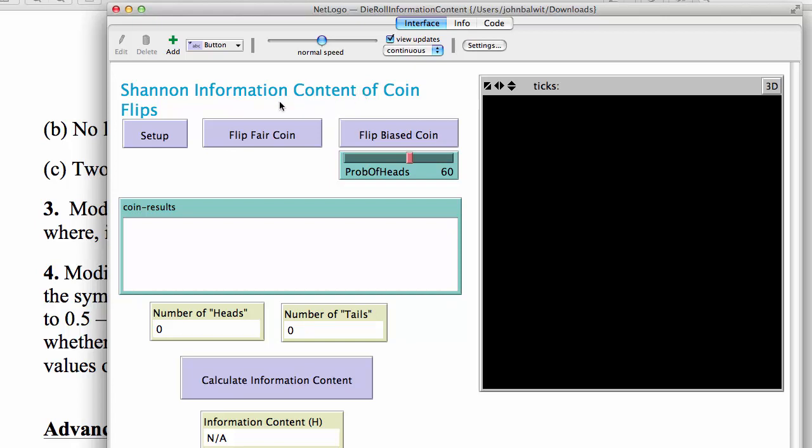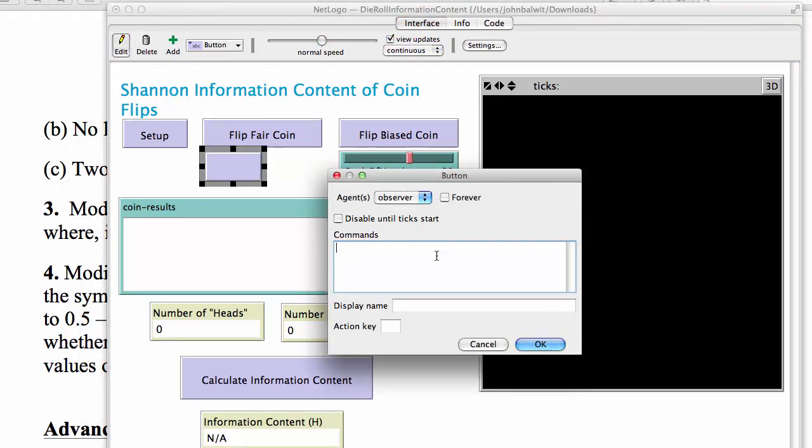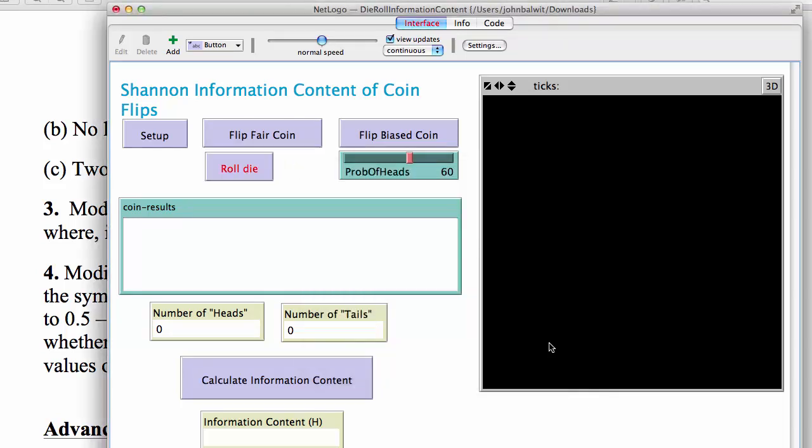All right, so the first thing I would do is, instead of flipping a coin, I'm going to leave a lot of the interface elements and a lot of the back end code in place, just because we'll use that as analogy to make our code. First thing, instead of flipping a fair coin, clearly we're going to need a new button that says roll, and we'll name that roll a die. So we're going to have a command that's called roll.